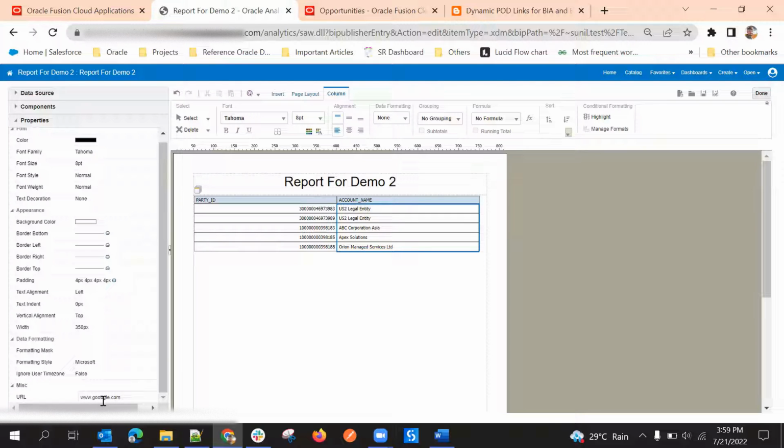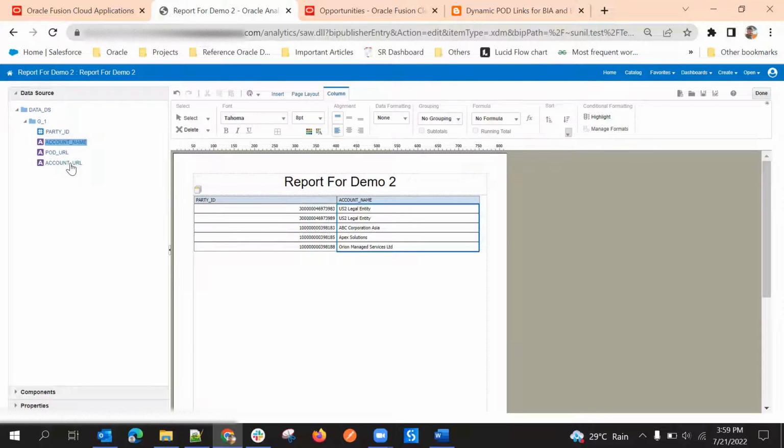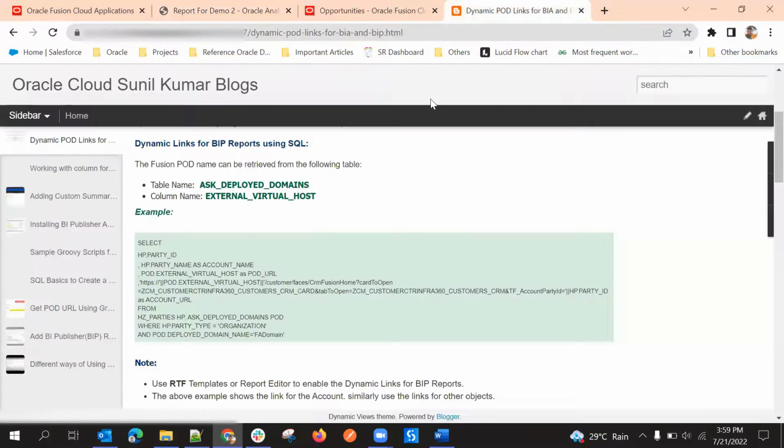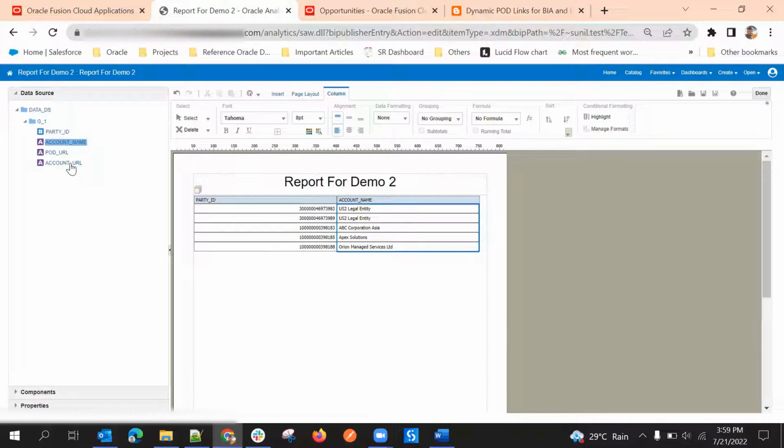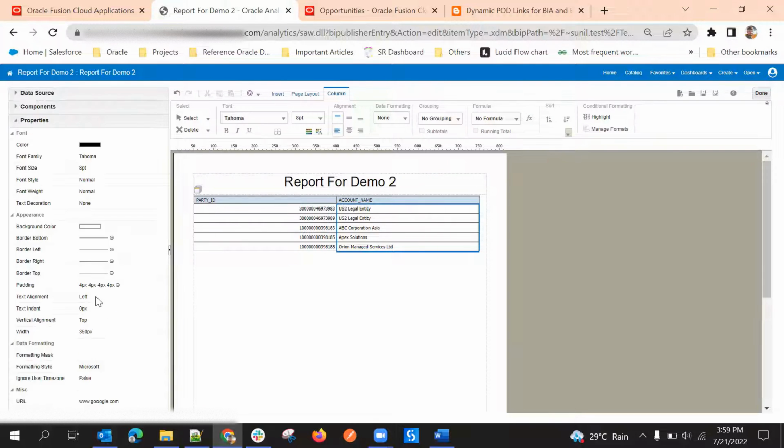But sometimes we need dynamic links. In the same case, if I click on account name, it should navigate to the respective account. For that, the link is already available at the data model level, because if we expand the data source, we are already calculating the account URL using the table and column. So we just need to insert this particular column here.